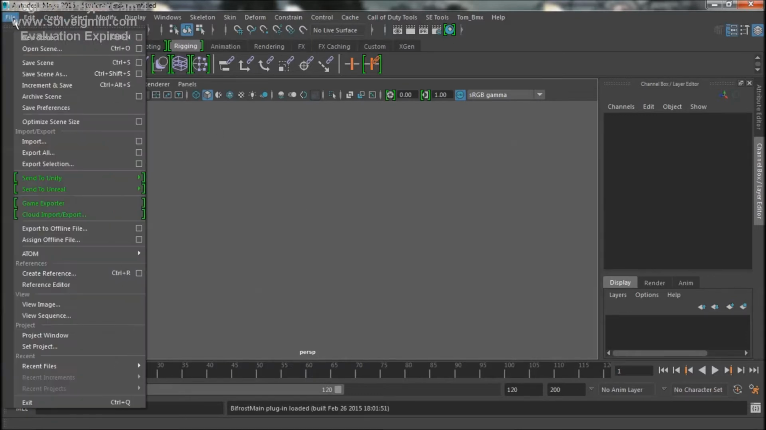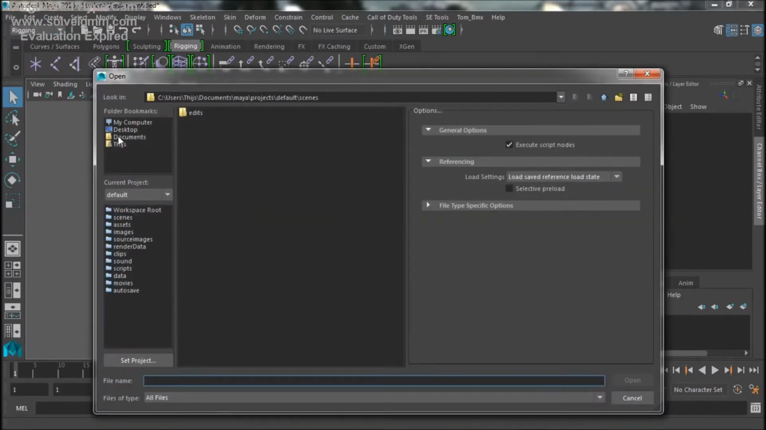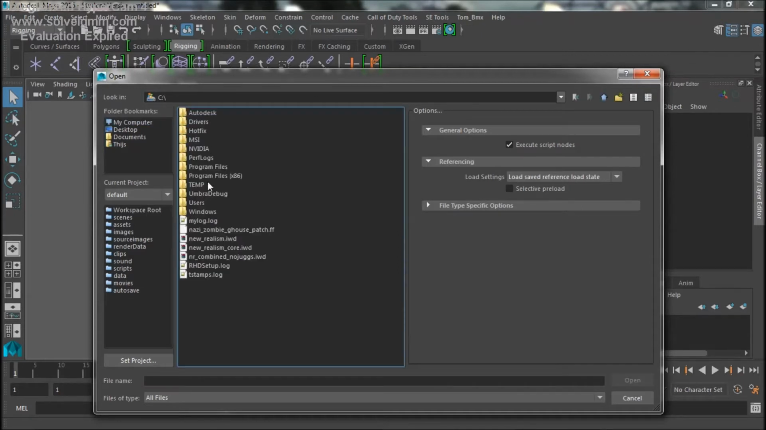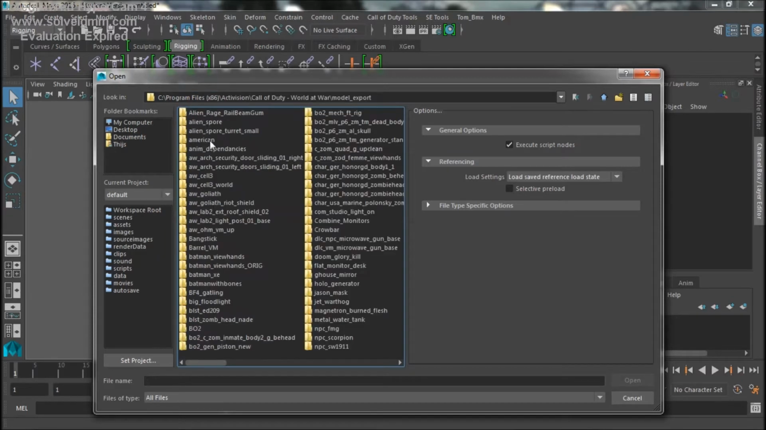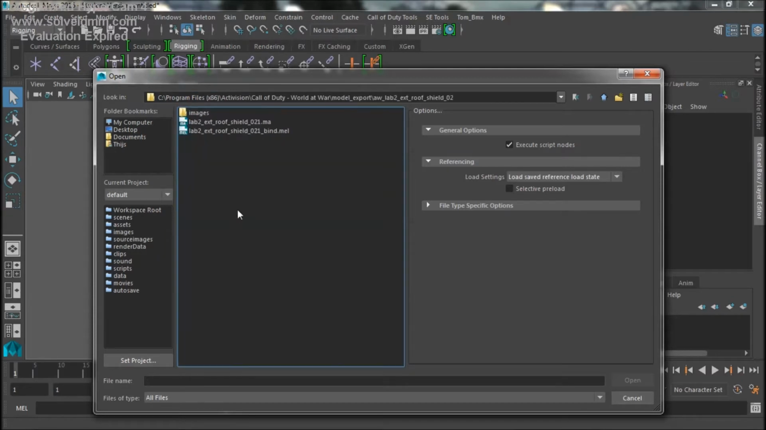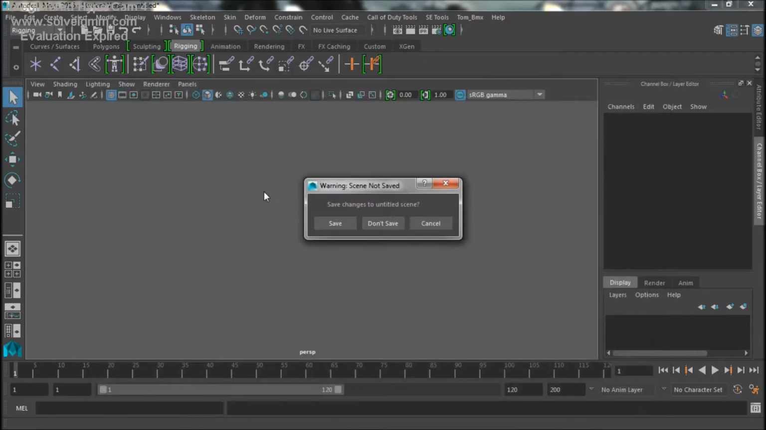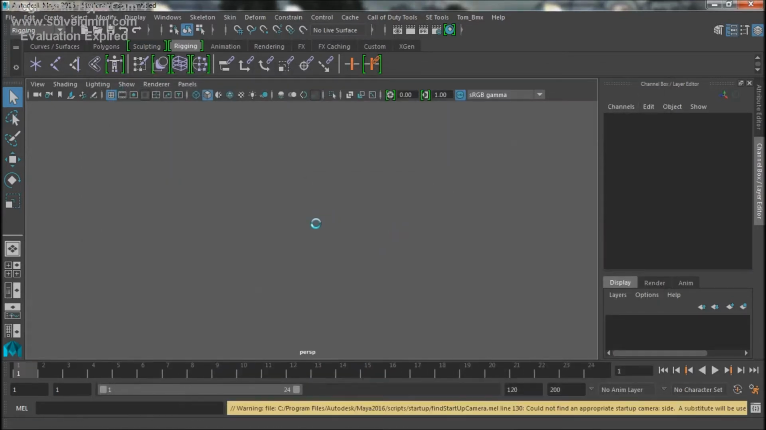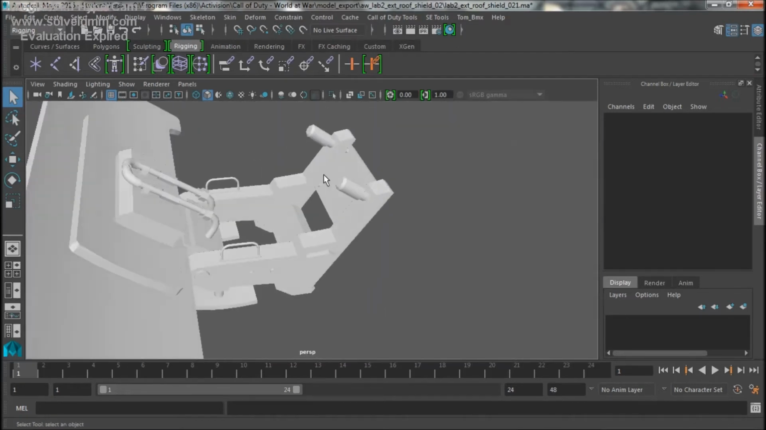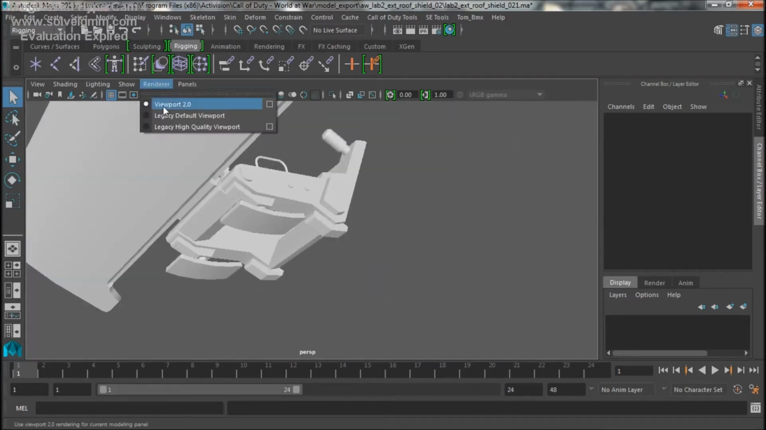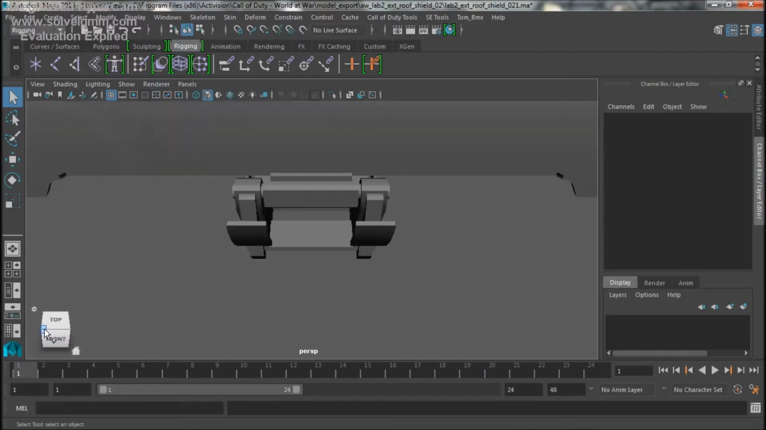So let's get the model open. Find the model you just exported. Here it is somewhere. Roof shield MA. Don't save it. Whatever. Here we go. Here's the model. So let's get this viewport right. There we go.